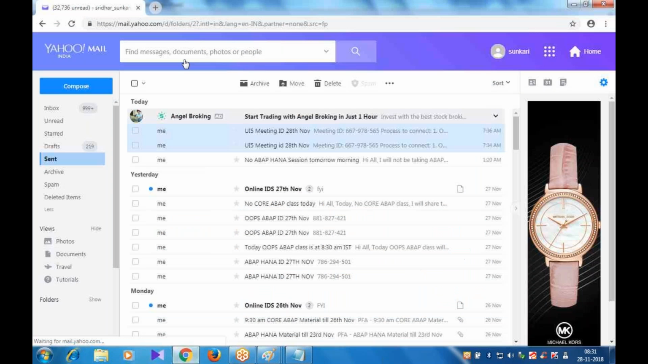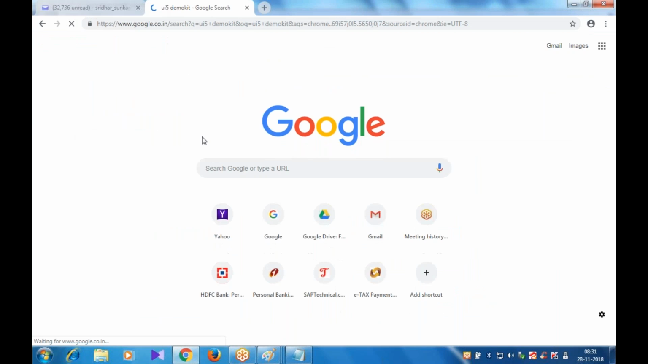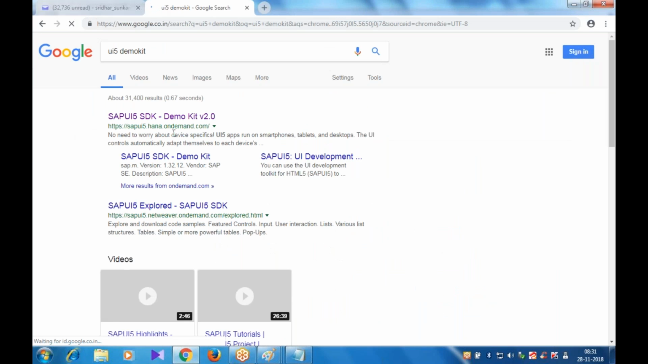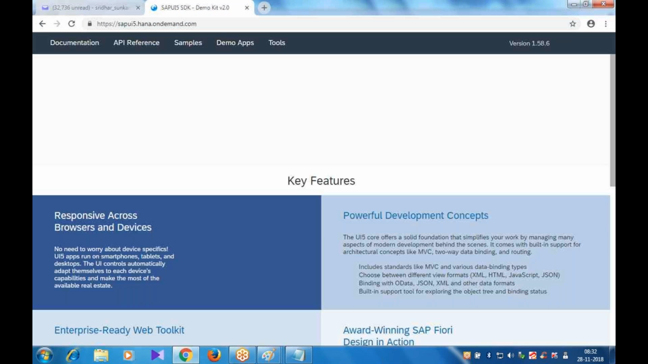Let me check. Open here. I'll open something called UI5 demo kit. Try to understand UI5 demo kit. This is a standard website we use for reference. Compulsory, if you are working as a UI5 front-end developer, you must refer to this standard SAP documentation, UI5.hana.ondemand.com. Yes, in our UI5, we'll be using the standard controls as well as developing our own controls.